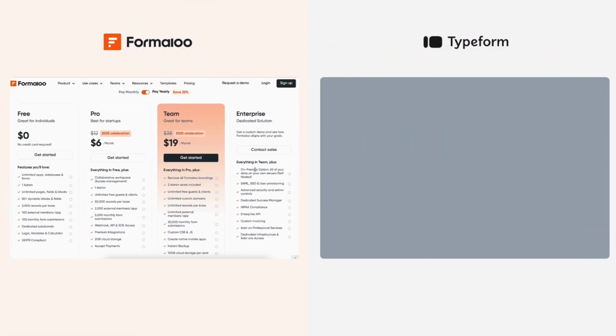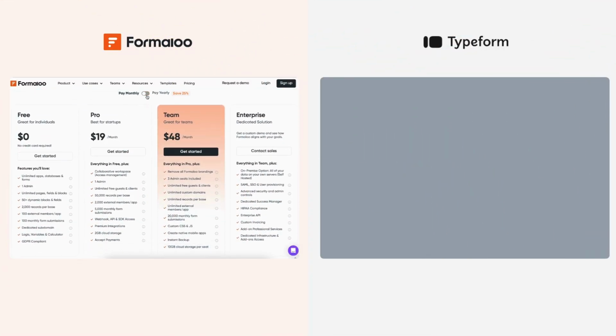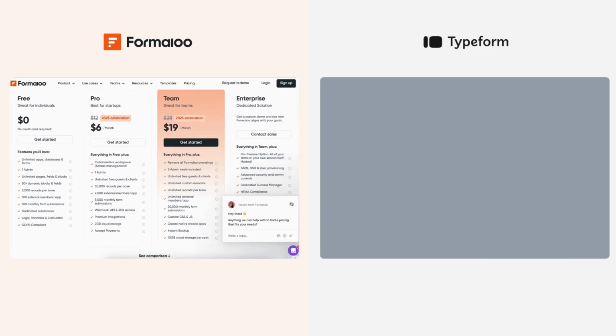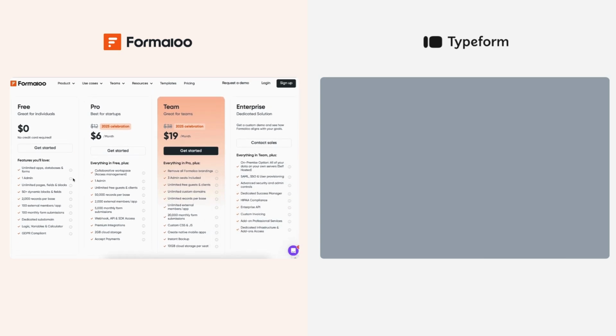When comparing the pricing of Formaloo and Typeform, Formaloo stands out as a more cost-effective option. Formaloo offers unlimited forms on its free plan, giving users access to advanced features like logic, email customization, and integrations without restrictions. Its paid plans are highly affordable, providing essential features such as custom domains, PDF generation, and e-signatures, even at lower tiers, which Typeform locks behind more expensive plans.